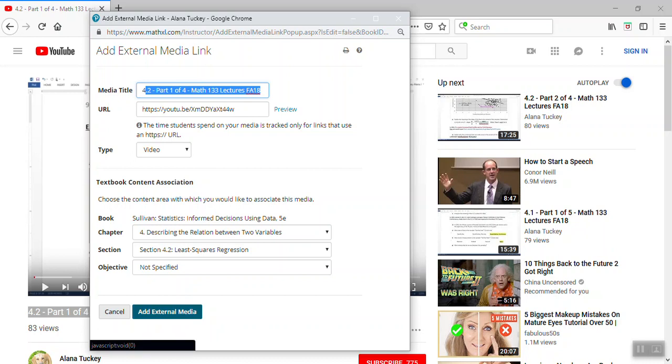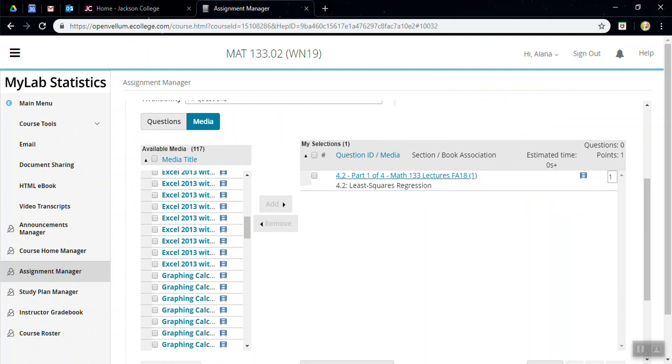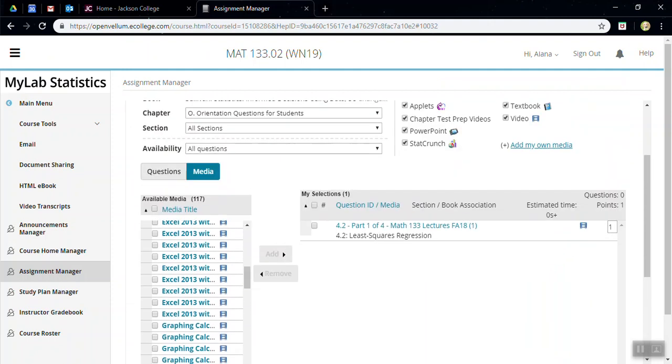Okay, so then I can add external media. And then if I go back to the course, I can see there's the first video right there. Now don't worry about the little one afterwards. That's because I've actually used this before. So, and then you just keep repeating that pattern.